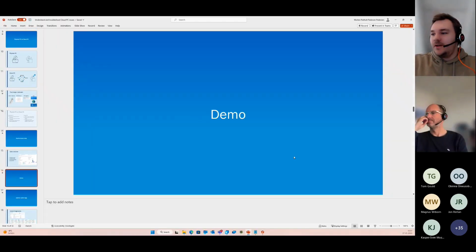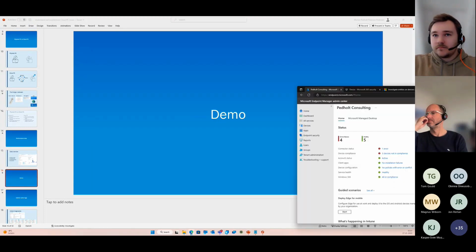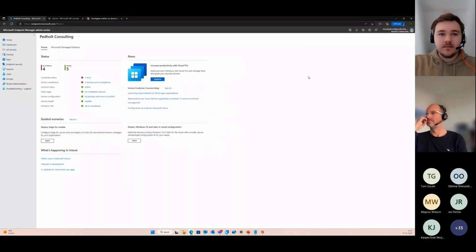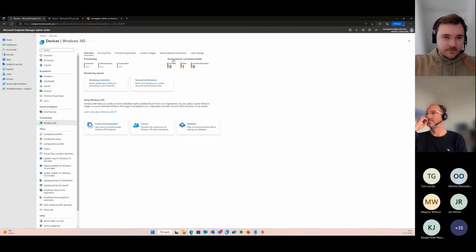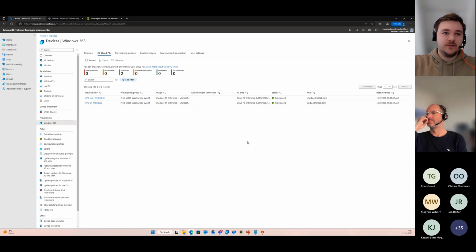So I will jump into a portal here. And this is my demo and test lab here. So I have a couple of Cloud PCs in here. For those of you who don't know, this is where we will deploy and manage our Cloud PCs configuration in here. And as you can see, I have 2 Cloud PCs in here.